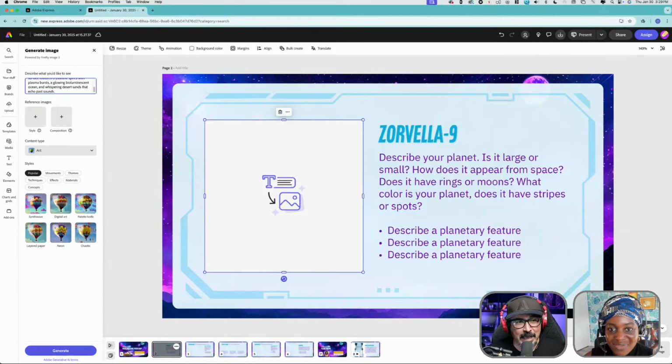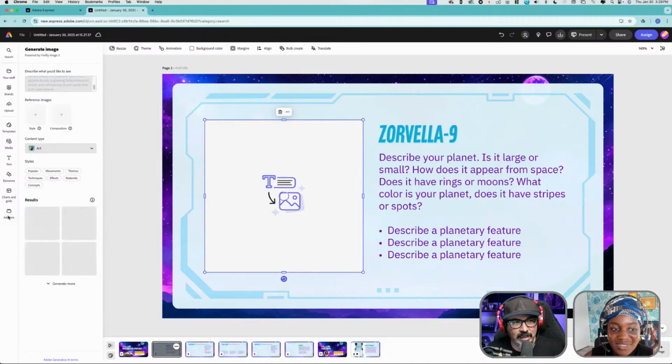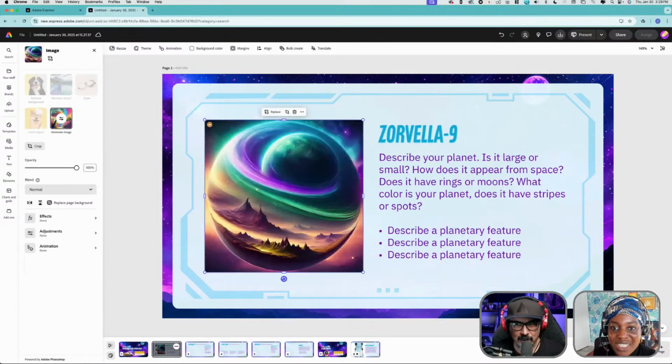A vibrant alien planet with swirling violet and emerald green hues. I'm going to go ahead and generate as I read this. Glowing golden streaks and three iridescent rings, surface crystalline spires with plasma bursts, a glowing bioluminescent ocean, and whispering desert sands that echo past sounds. Okay, that description. Wow, look at that. Look at Zorvella 9.